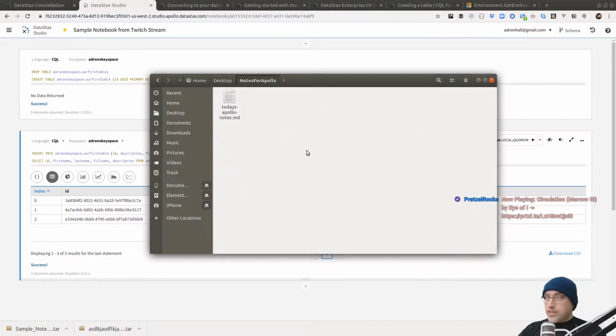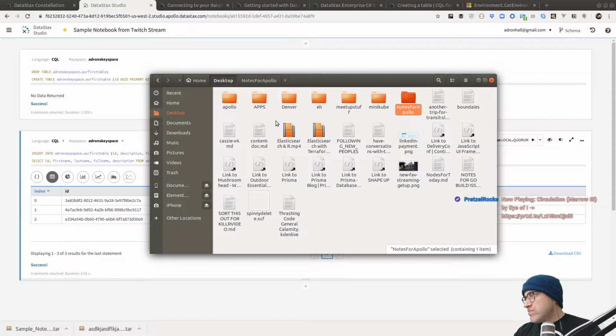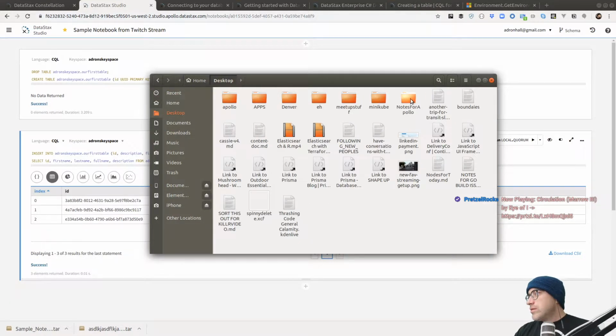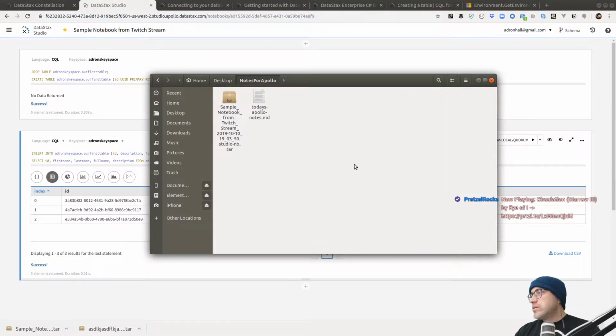Ah, got the freaking tickle nose. Sneeze here in a second. Where did it go? Oh, there it is. I don't know why it didn't copy. There it is. All right.